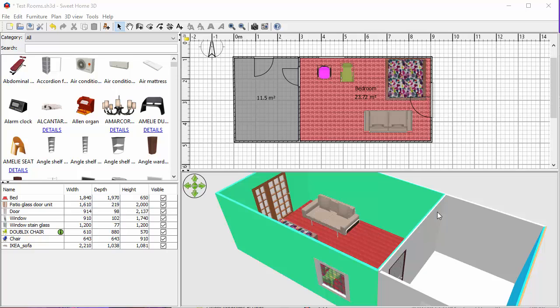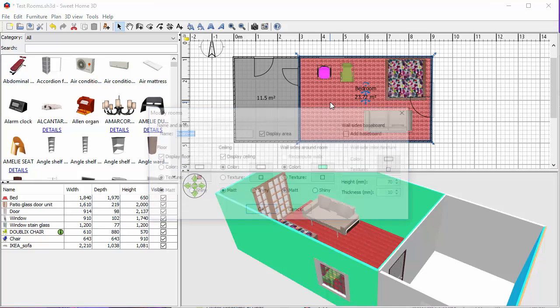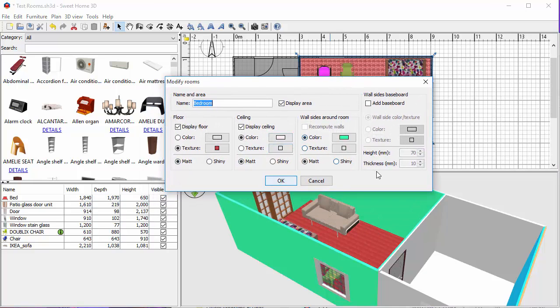Okay, so before we do any renders of our rooms to get our nice pictures of them, I'm going to have a little look at how to put lights in and how that affects the ceiling. So first thing I'm going to do, I'm going to go into my plan view and double click to bring up the modify rooms panel, and I can see on mine that I've got display ceiling ticked, and I've got the colour of my ceiling set to a light pink kind of colour.